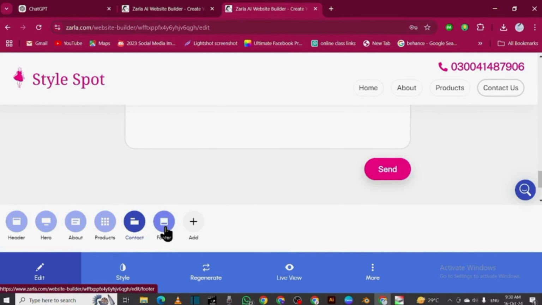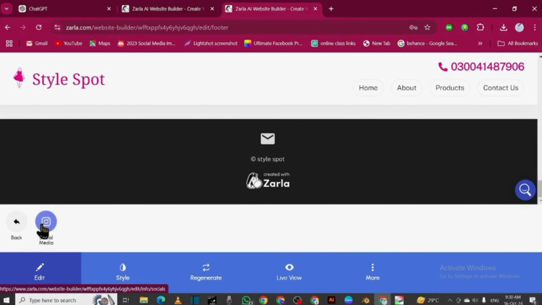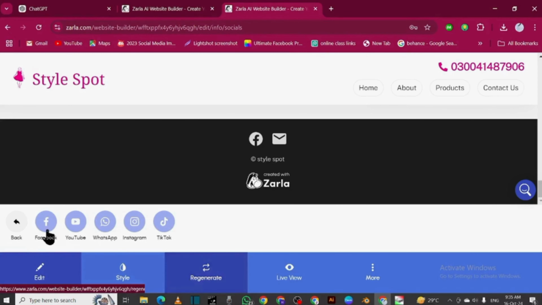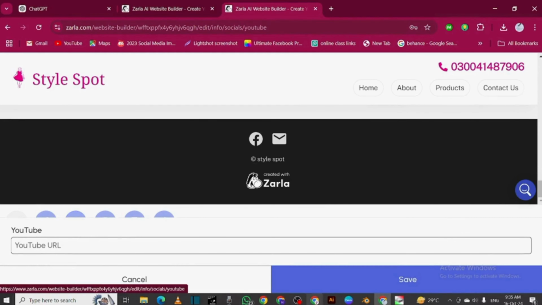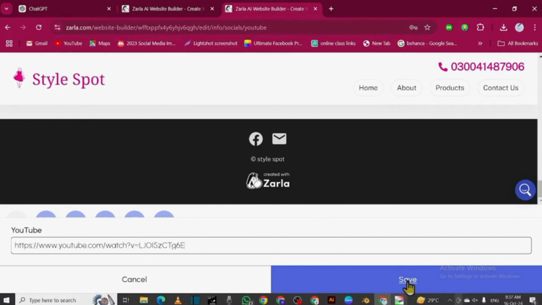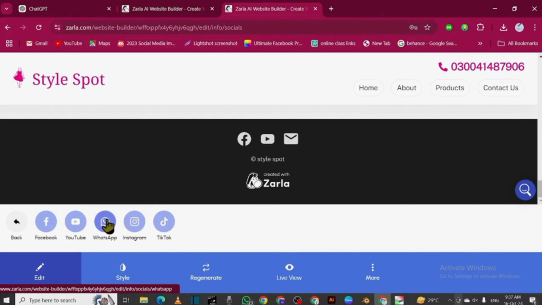Click Back. You can also edit the footer. In the footer, you can add your social media accounts. Click on Footer, then click on Facebook and paste your Facebook account link here. Click Save. Now click on YouTube and paste your YouTube link, then click Save. You can see the social media icons have been added. You can do the same for WhatsApp, Instagram, and TikTok links.